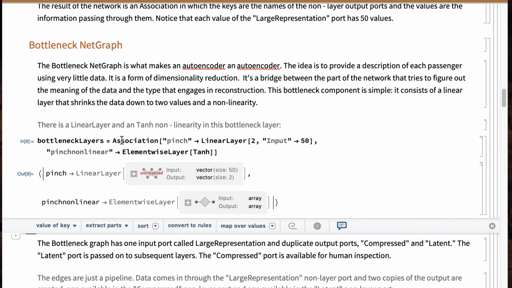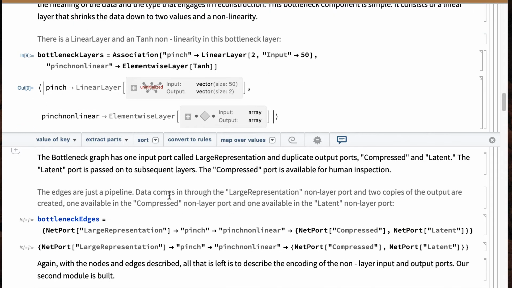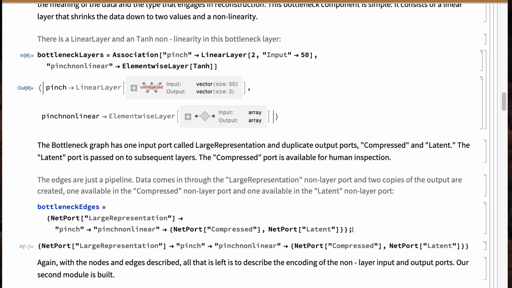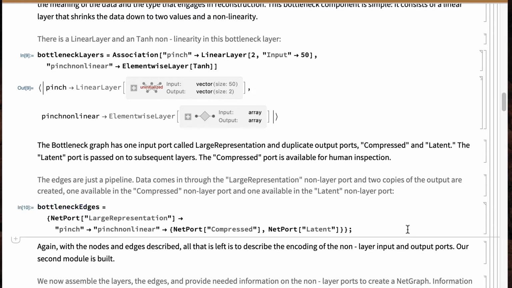All right, so let's see. What about the connectivity? Connectivity is very simple. We have a large representation coming in. It goes to the pinch, it goes to the nonlinear part, and it goes out to 2 copies of the same thing. One I'll call compressed, and one I'll call latent. And one of them, latent, is used for inspection, really, and compressed is going to get passed on to another component, another module of the neural network.